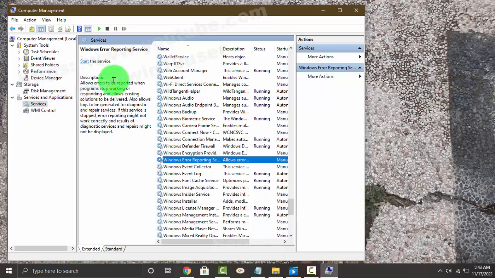It allows errors to be reported when programs stop working or responding, and allows existing solutions to be delivered. It also allows logs to be generated for diagnostic and repair service. If the service is stopped, error reporting might not work correctly, and results of diagnostic services and repair might not be displayed.